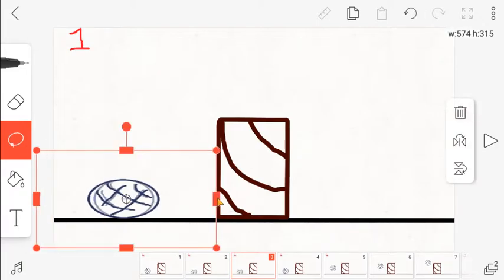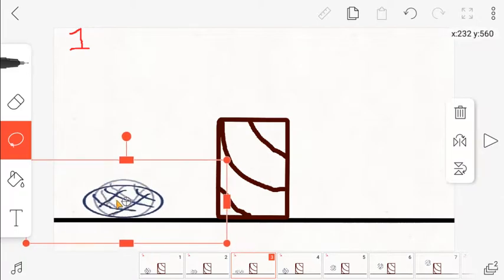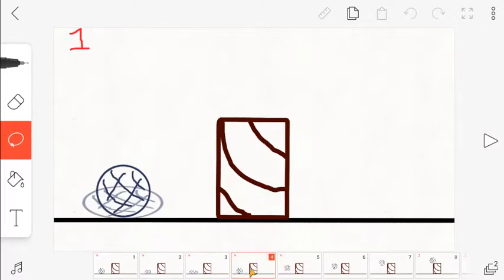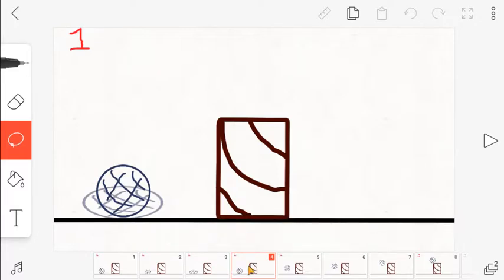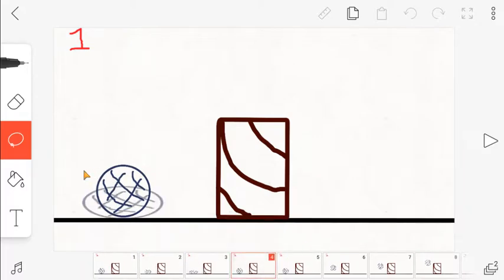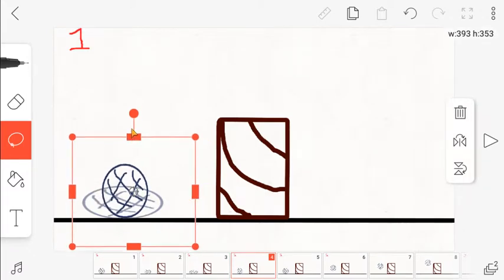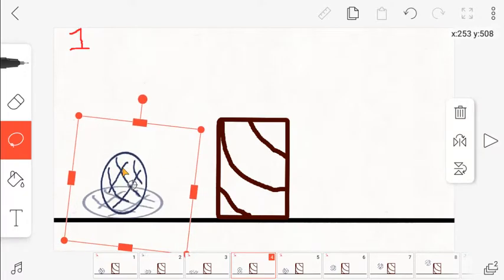Then look at this one again. Select, squash it, move it down. Then go to this next particular one. What I'll do is copy. No, I think I'll just use, let me do just one more extra frame for this first one. Squash, stretch, rotate a bit.